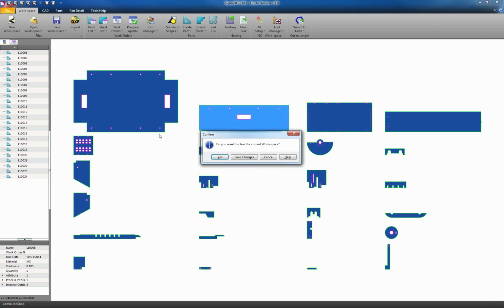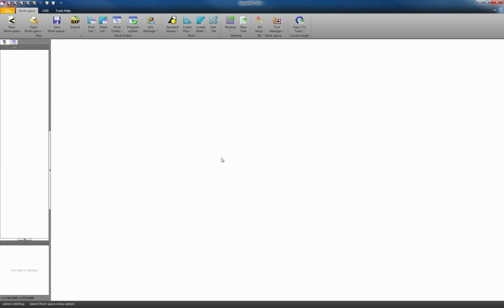Now let's get into nesting. You have your programmers out on the floor, and their daily task from now on won't be to go in, clean up geometry, figure out the geometry, figure out what orders there are. They won't have stacks of papers on their desk anymore. What they'll be working from is this work order screen.